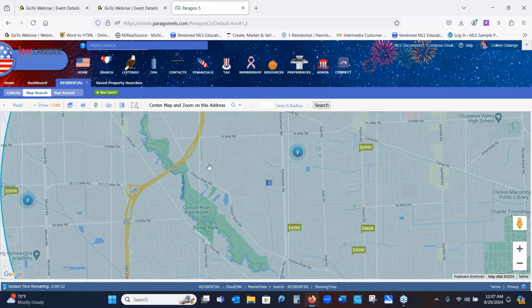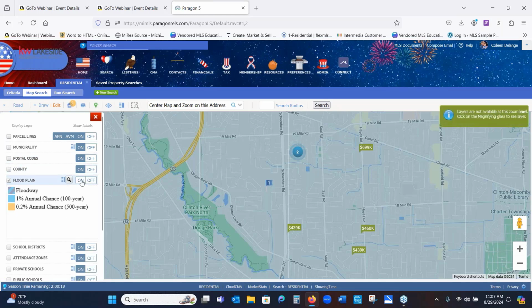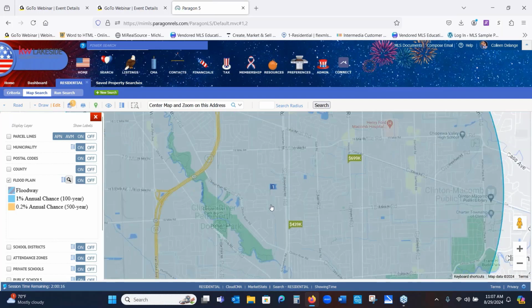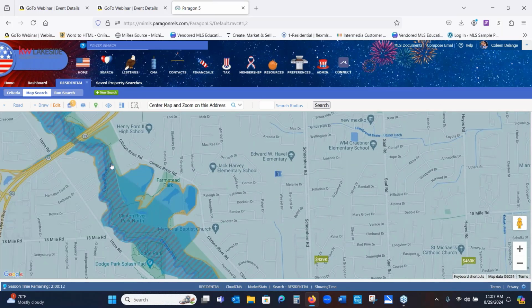I do say this is not a survey, this is not an elevation cert, but if you kind of want a visual area of maybe some places you might want to stay away from, you can click on this layer map right here. And you can do things like include a floodplain. And as I zoom in, you can see it's now adding that floodplain.